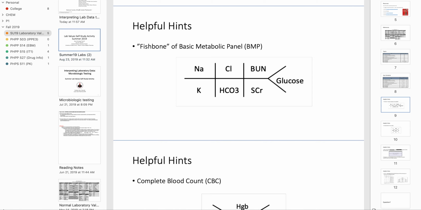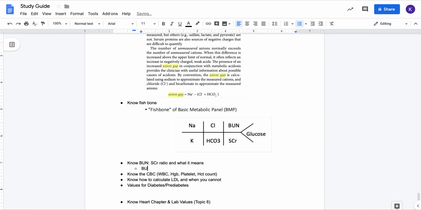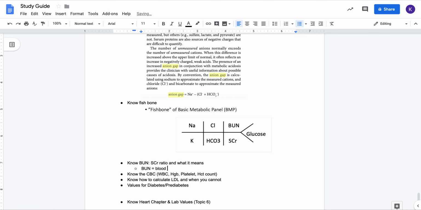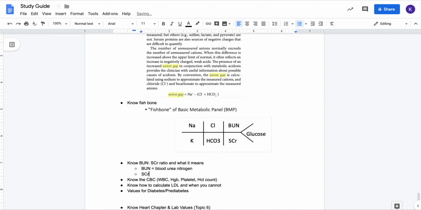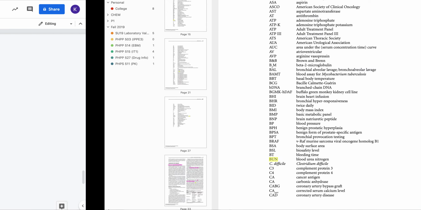Okay, BUN. Not in the book. Okay, so let's specify that. BUN equals blood urea nitrogen, and SCR means serum creatine. So we want to know what BUN in terms of the SCR, the serum creatine ratio, means.